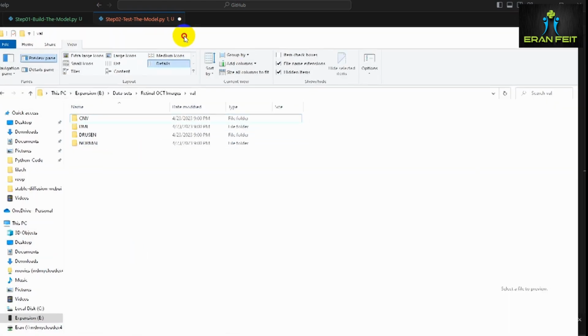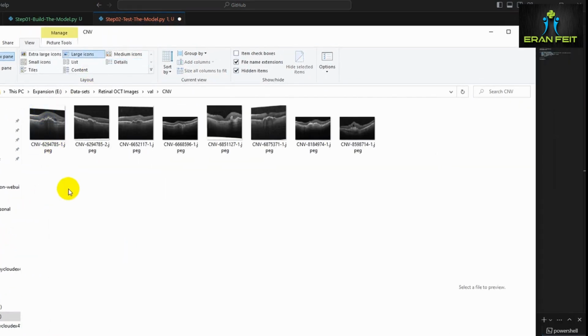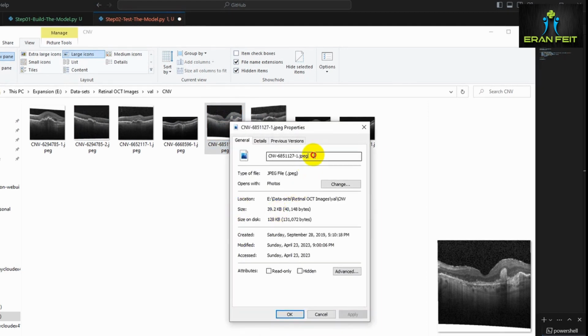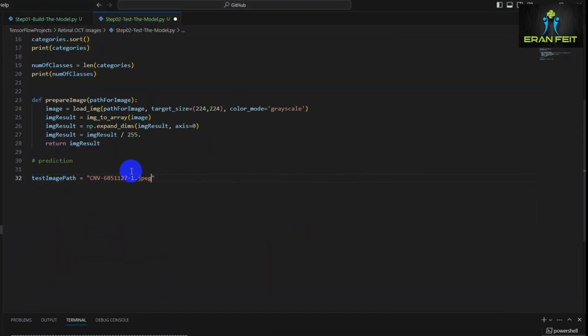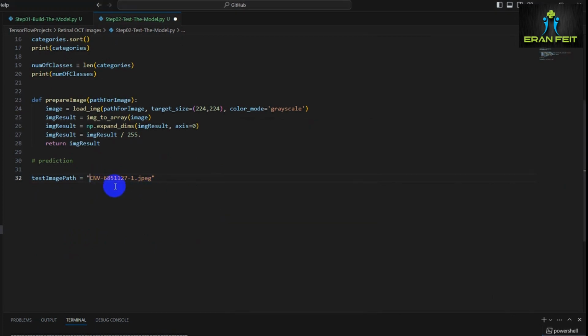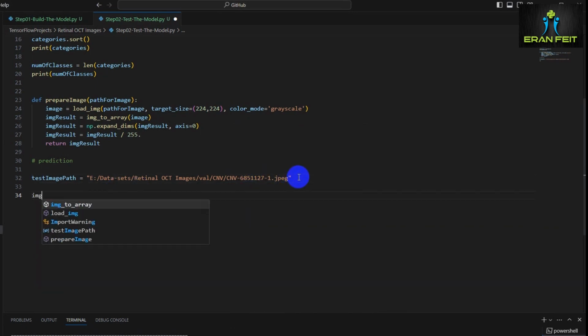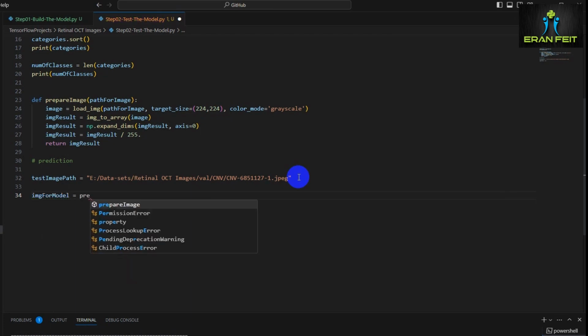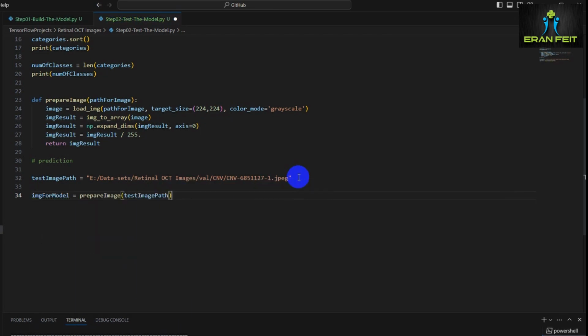Let's use one of the test images as our fresh new image. So let's choose, for example, this image. We will copy the name of the image and the full path. Once again, don't forget to change the direction of the slashes. Okay, this is the image. And now let's run our prepare image function that will return our prepared image for the model.